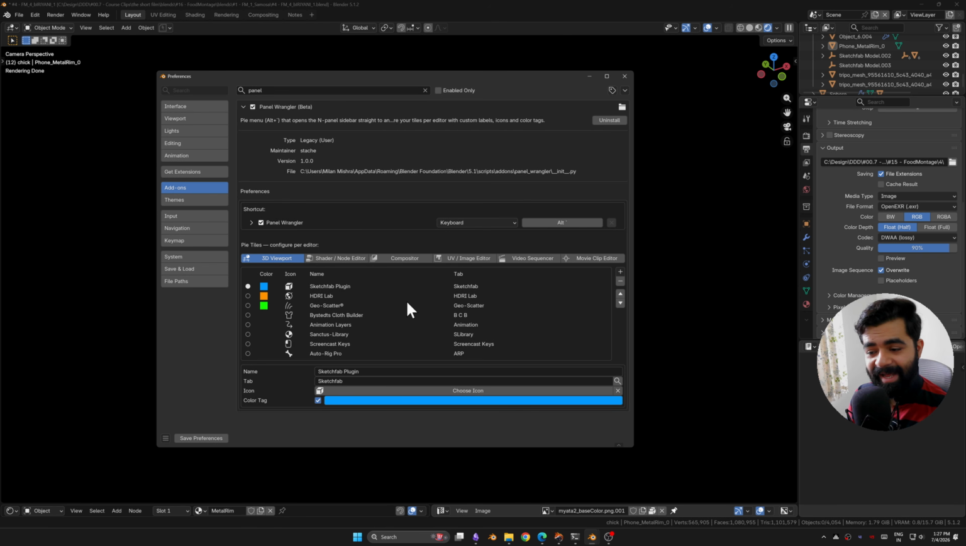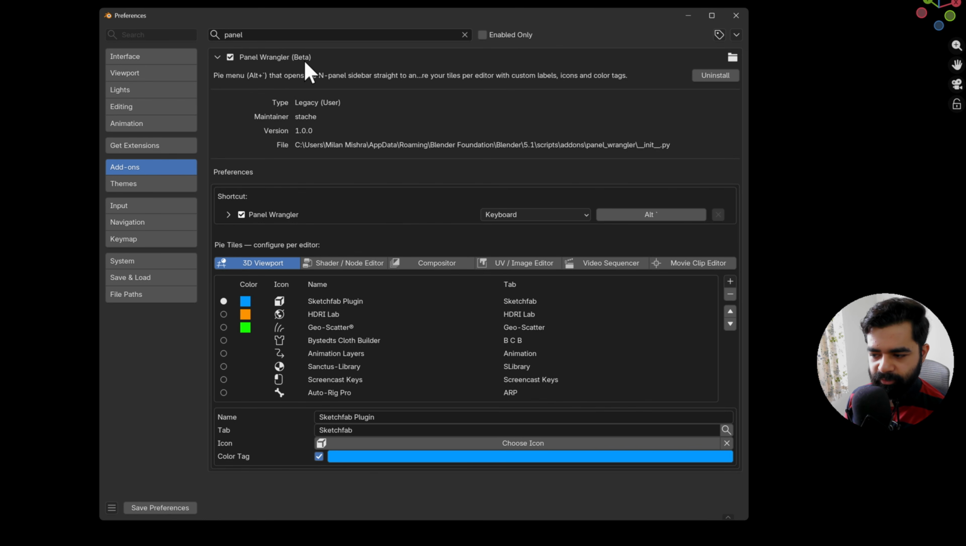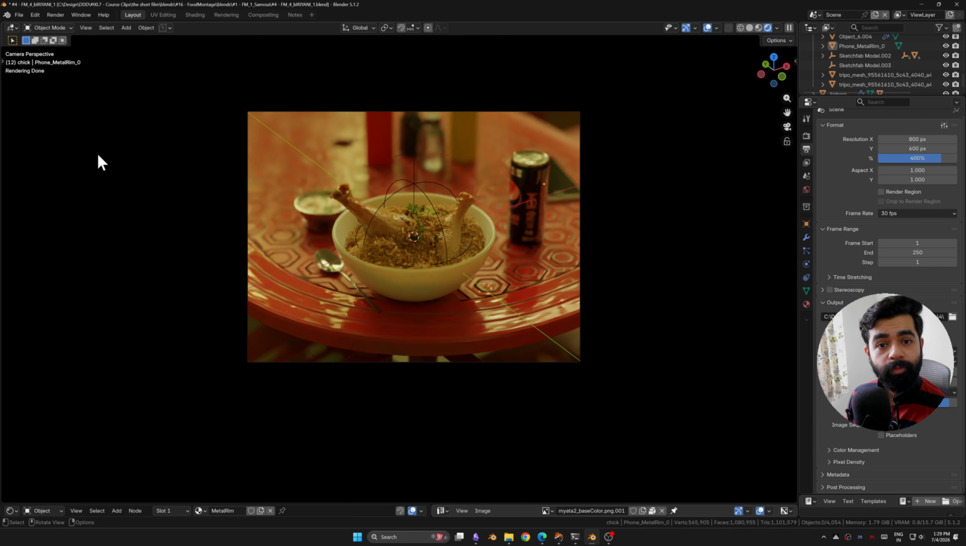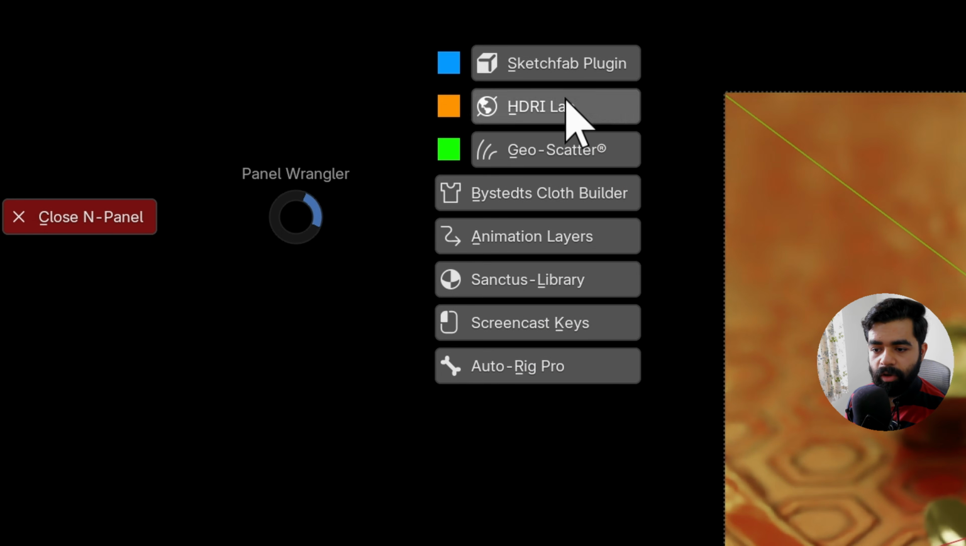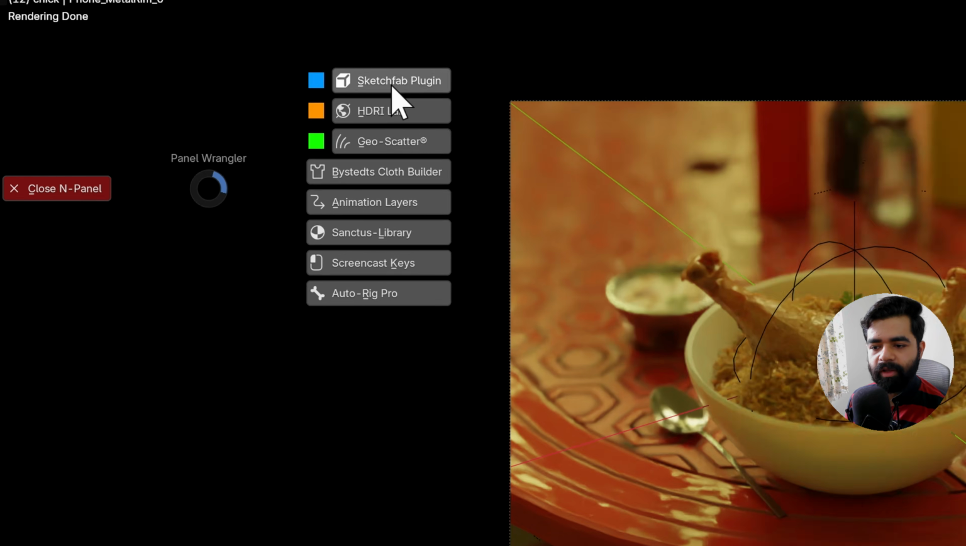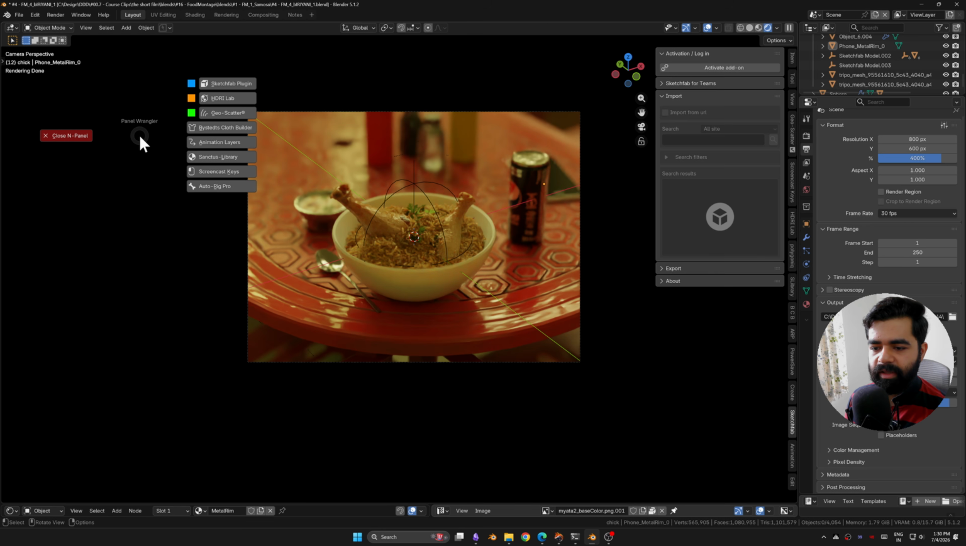So finally, I made this. This add-on is called Panel Wrangler. So if you press the keyboard shortcut Alt tilde, which is a very easy combination to press with your left hand, and I love the tilde key. I think it is the most underused, underrated button on our keyboard. So you press Alt tilde and that will open up this little pie menu with all your favorite add-ons, and whichever pill you click here will open up here in the N panel.